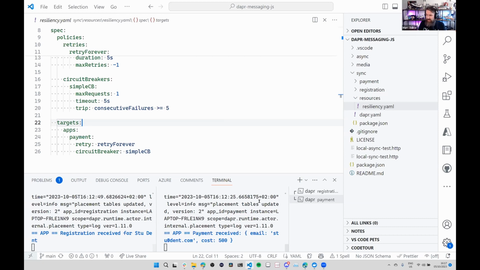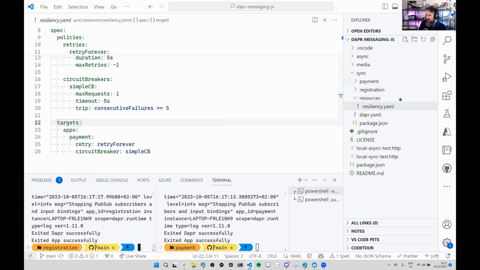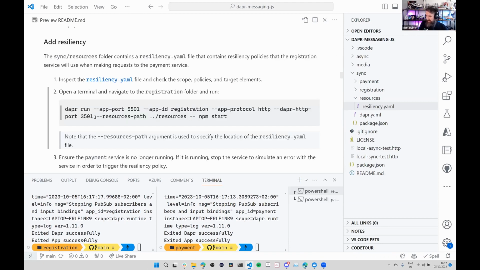Right. So what I'm going to do now to simulate that there's an issue with the payment service, I'm just going to stop this payment service. So that's now stopped. I'm also going to stop the registration service because I actually need to restart that by specifying the resources path. Because the first time I called it, I didn't include any resources path, but now I am including that. So Dapr will actually load in this resiliency configuration.